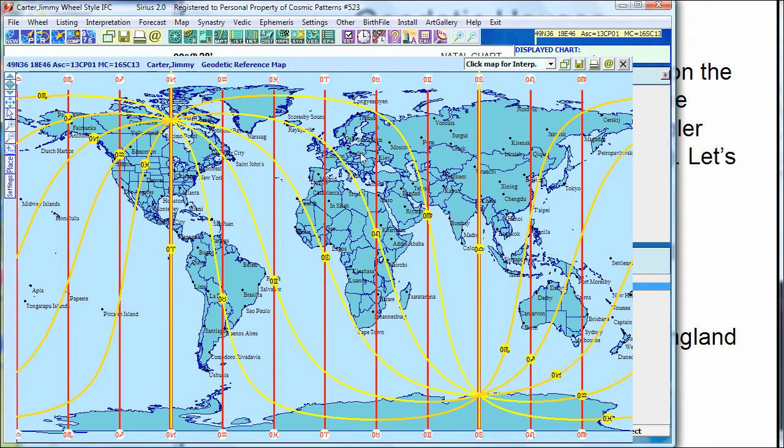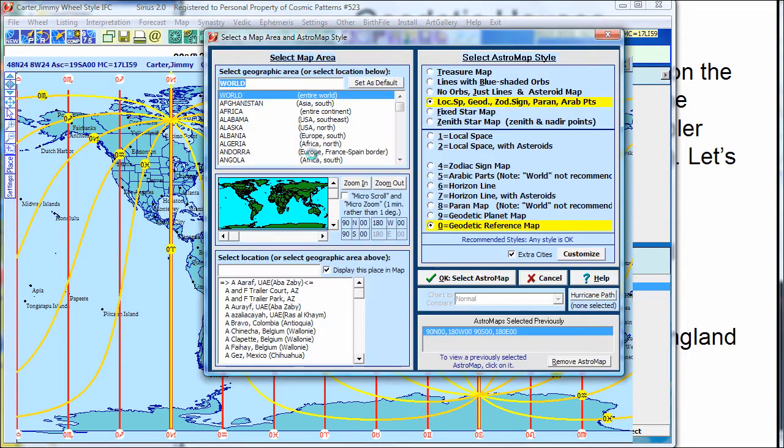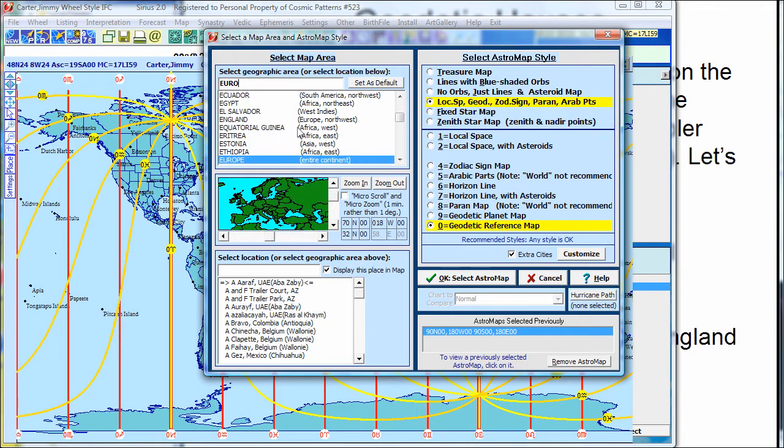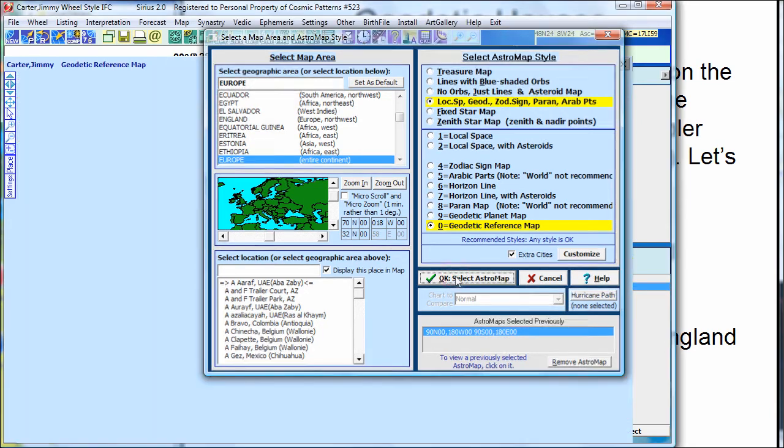And if we select a smaller location, we'll see more detail. Instead of every sign, it'll show us intermediate positions. Let me show you. If I right click to get to my settings and I select Europe, I've still got the same selection here, Geodetic reference map.